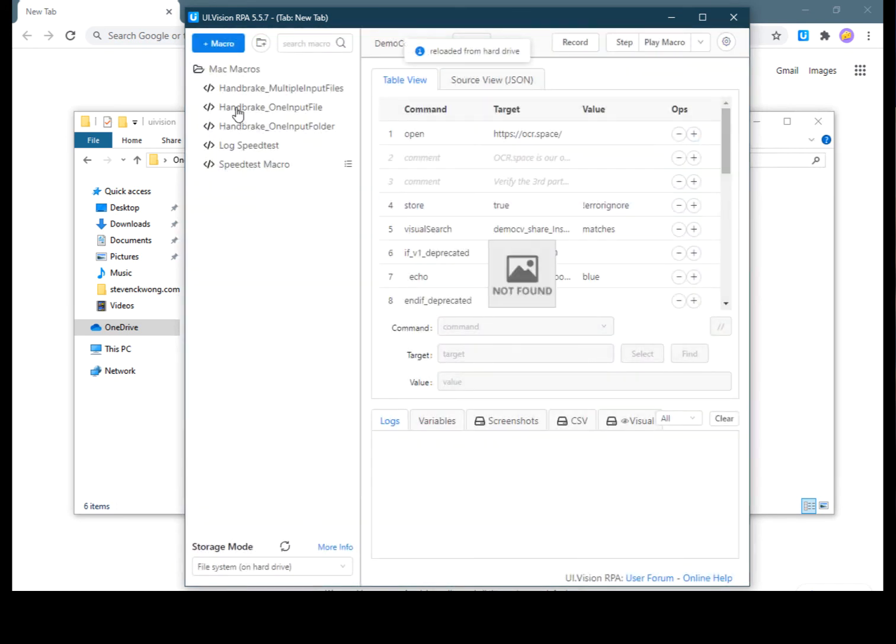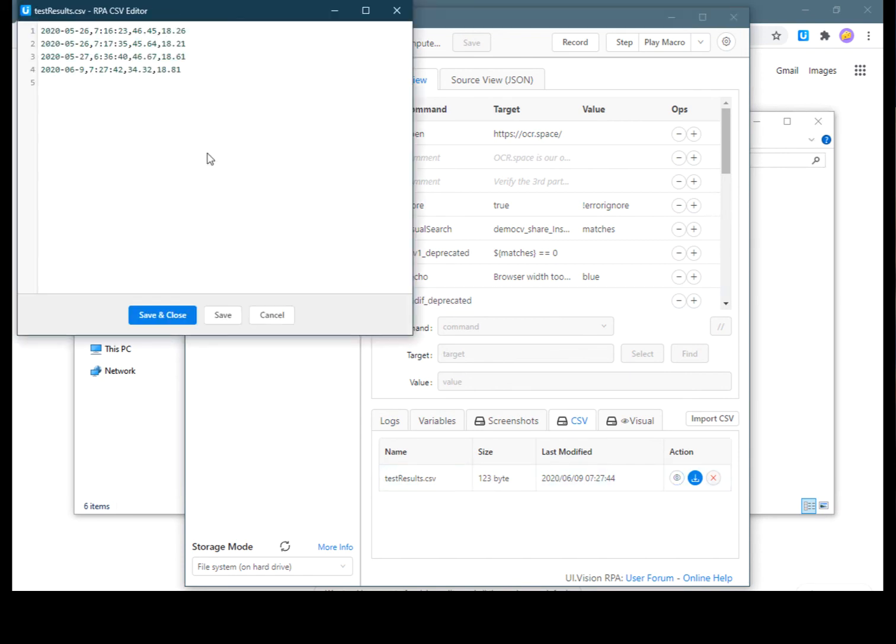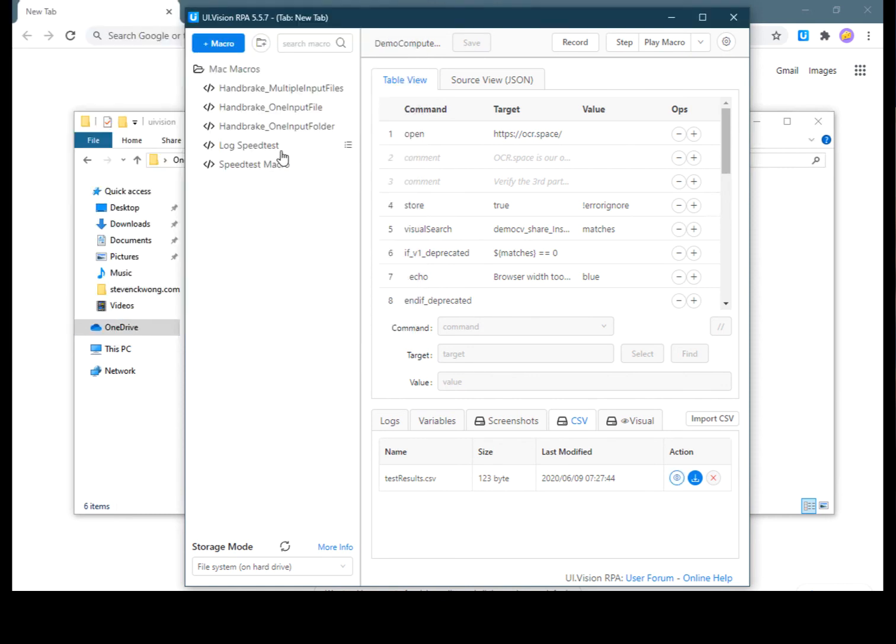And if we do a refresh, you will see now all the macros from the OneDrive have been read. And now even the data files have been read from there. And if we open that up, we will see the four speed test records that were created from our previous tutorial. You can see there.